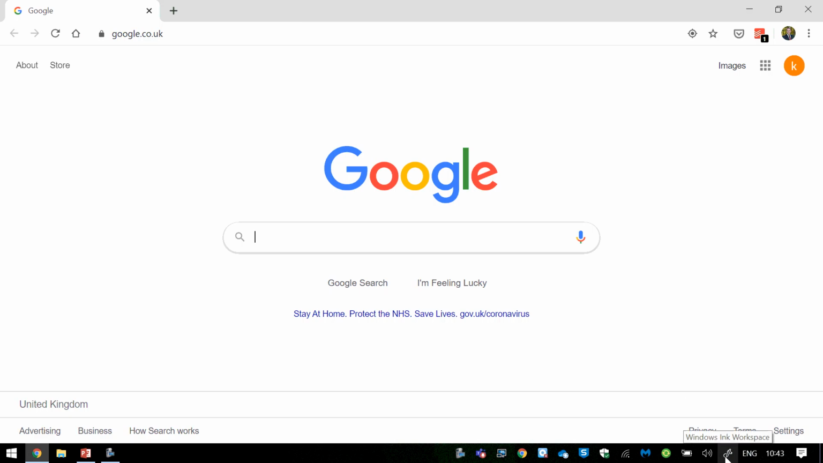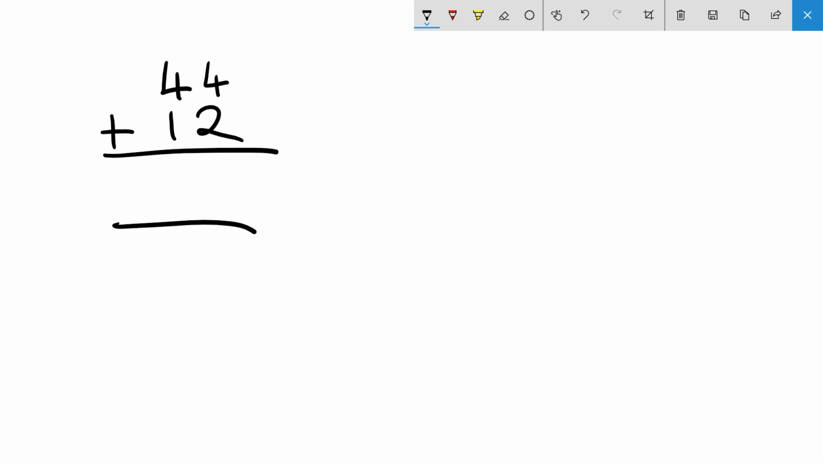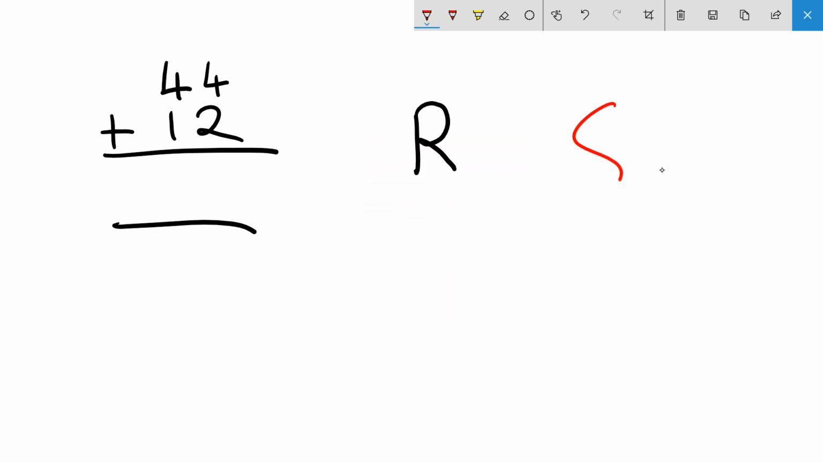The final one on Windows Ink Workspace is probably the most useful. That's the Sketchpad. It's essentially going to turn your computer screen into a white blank canvas, and on here we can model lots of different things. So if we use this in conjunction with the Smart Recorder, then we can potentially model how to do lots of different calculations, how to do different things in maths, for example, how we can model some handwriting, and we can change our colors that we're writing in.